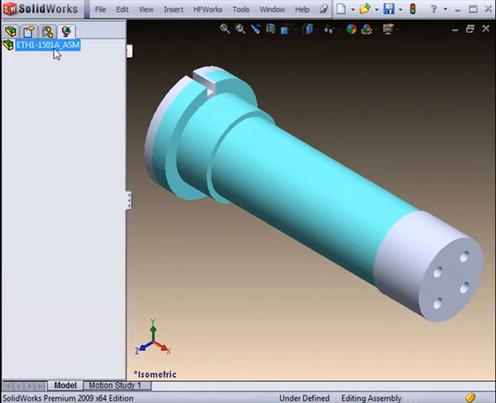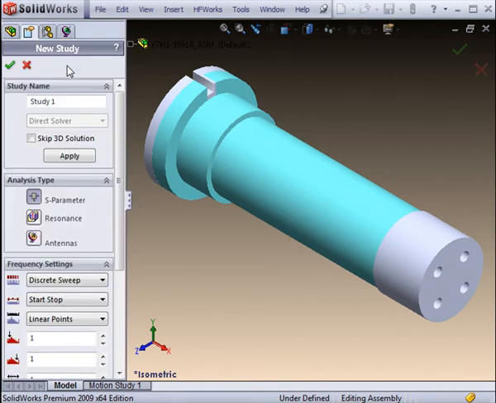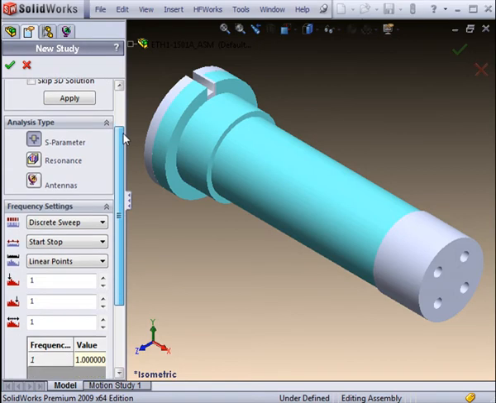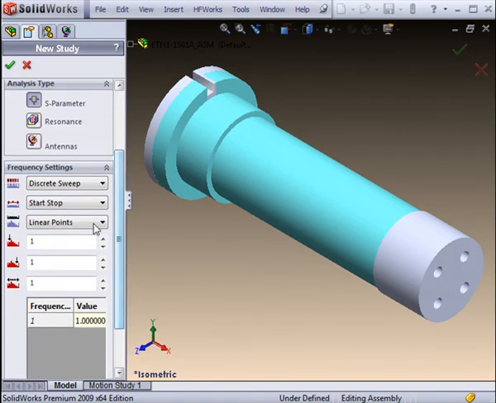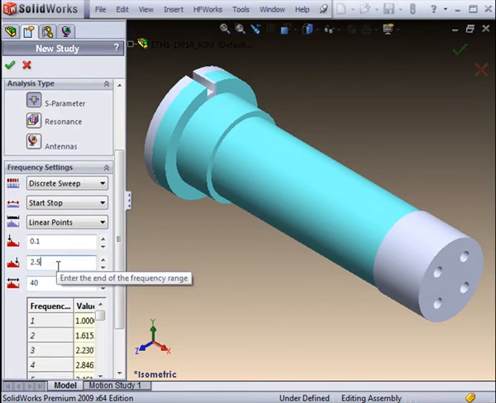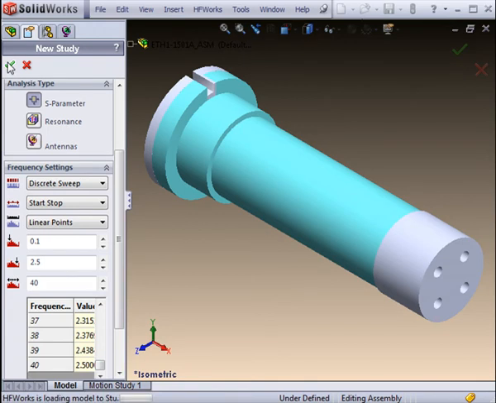In the HFWorks manager, we will launch a new study. Select the study type to be S parameters and enter the frequency settings. The simulation will run from 100 MHz to 2.5 GHz along 40 frequencies. With the study now defined, you can enter the pre-processing inputs before running the analysis.